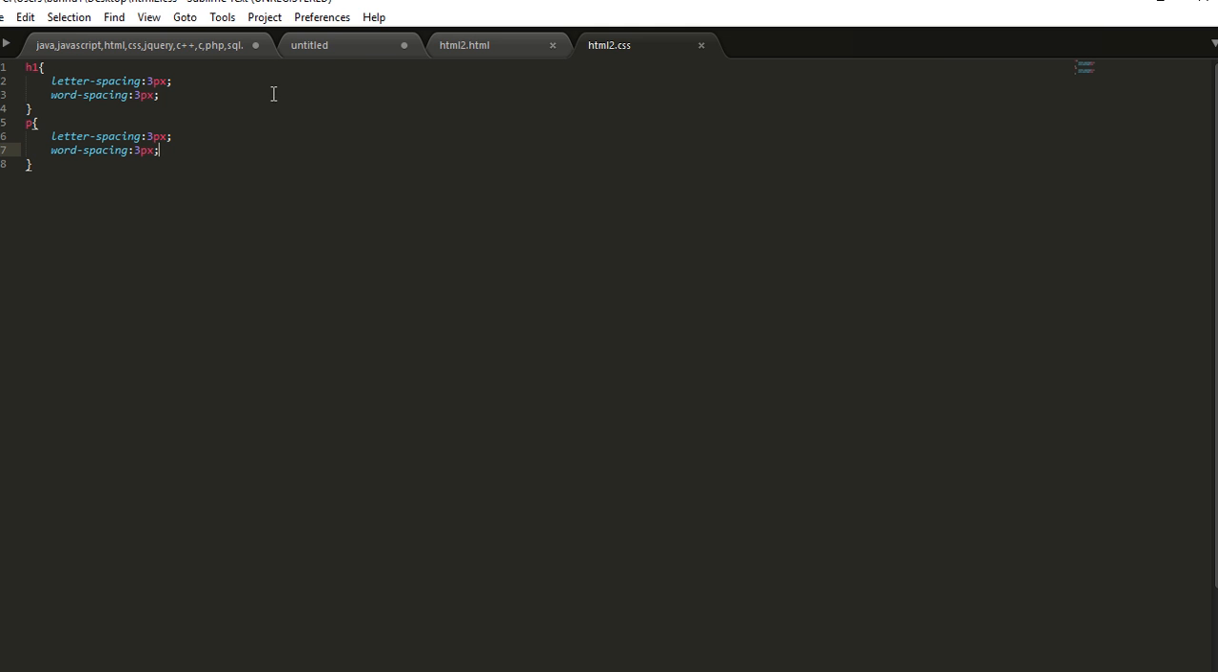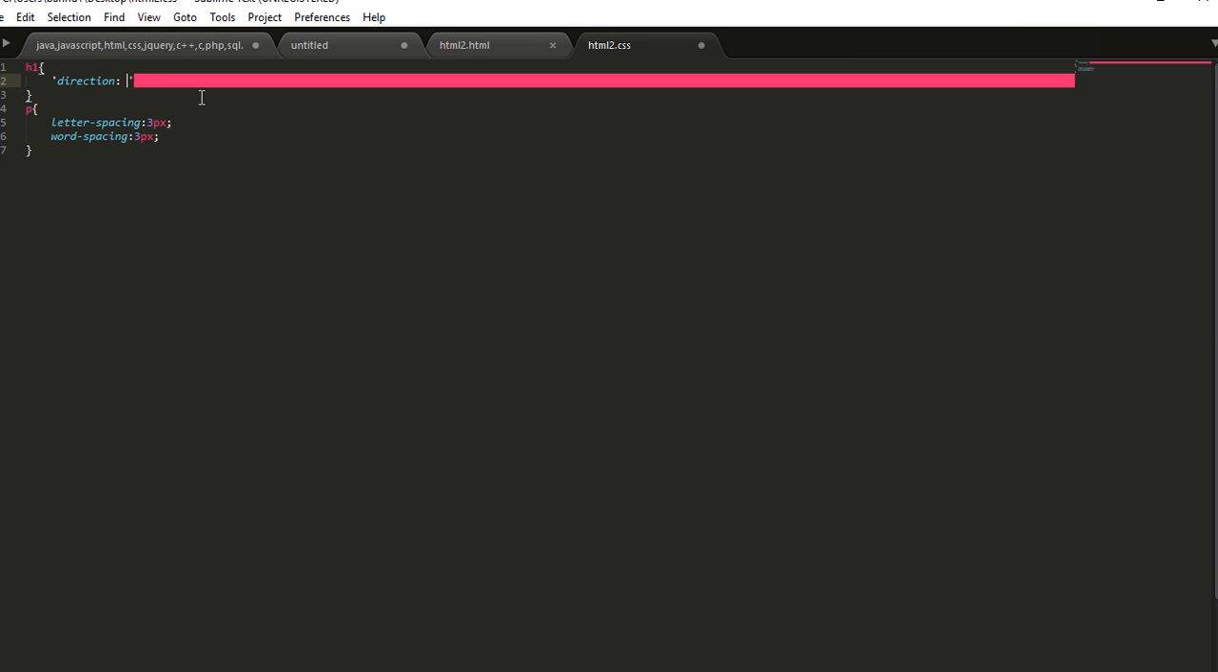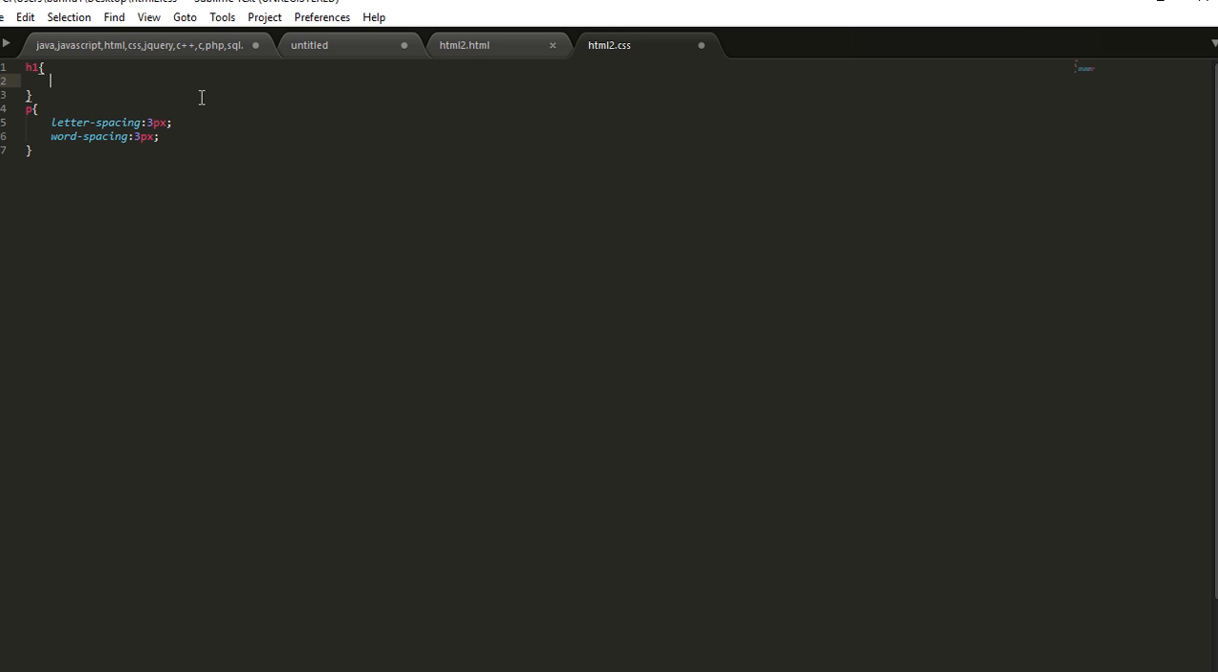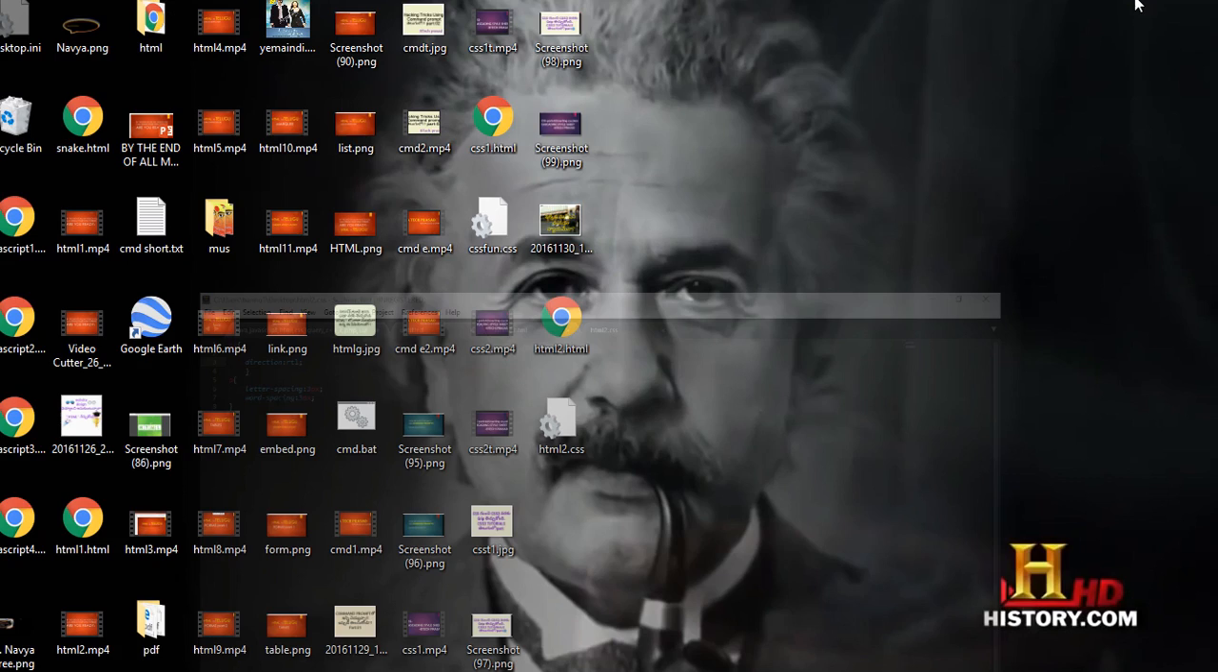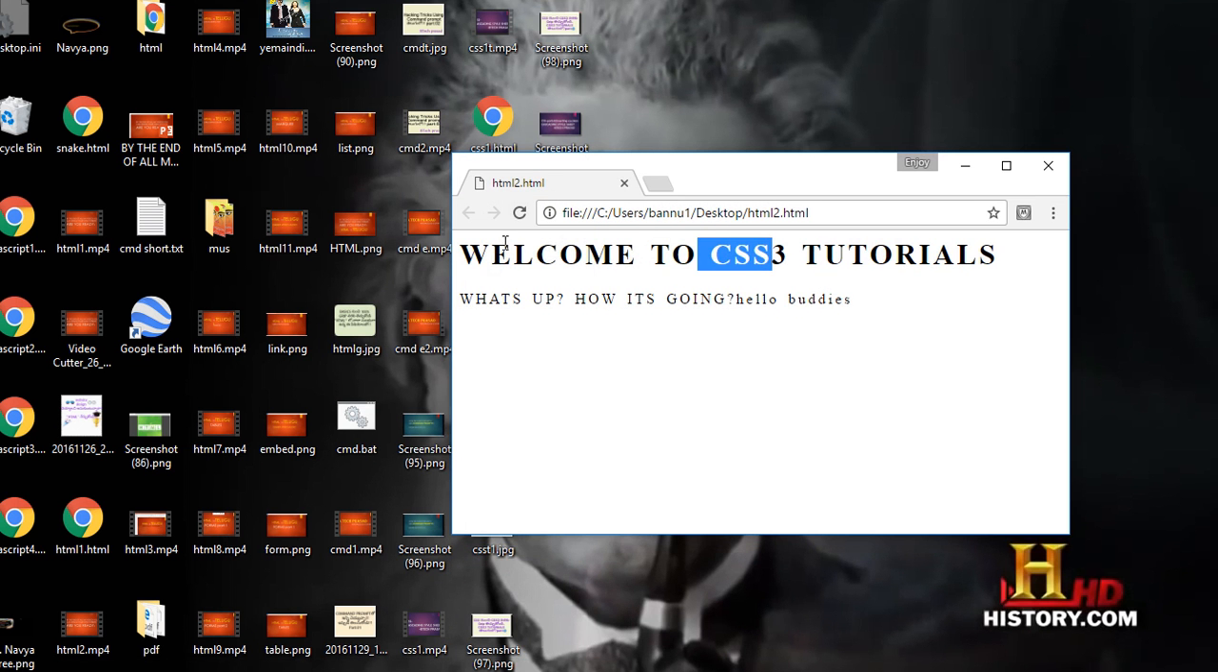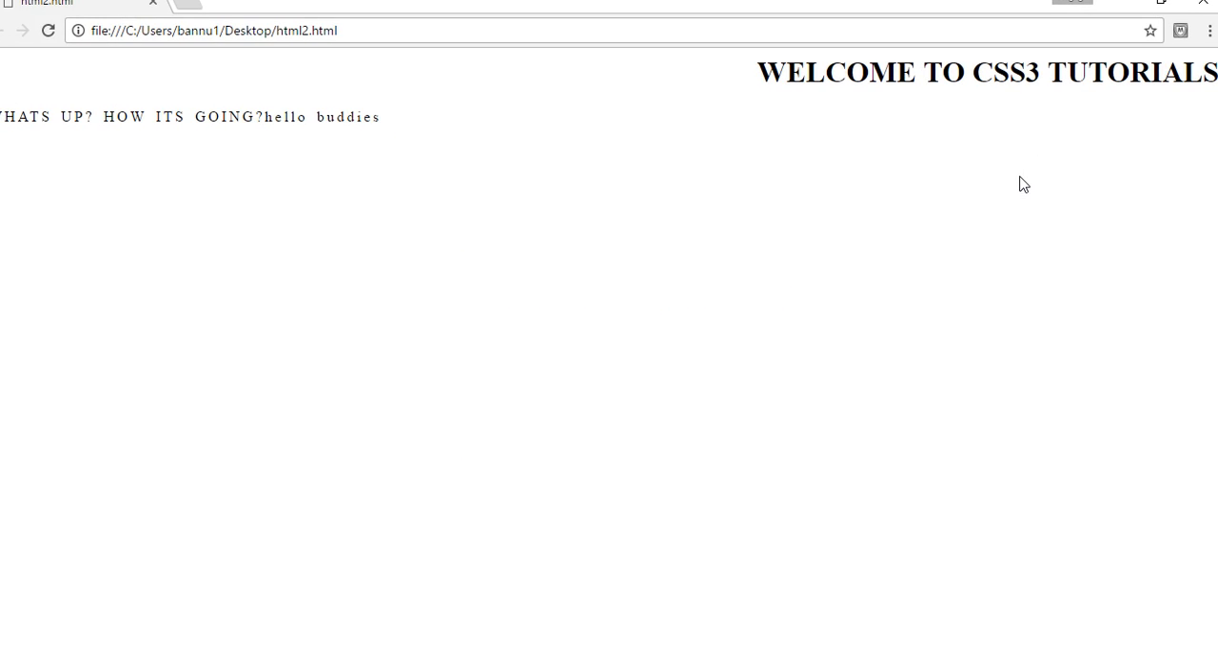Okay, let's learn the direction concept. Yes, we can give the direction. Direction rtl means right to left. Now let's see the result. Direction will be from right to left. See, this is changed to right to left. Like this you can change the direction.